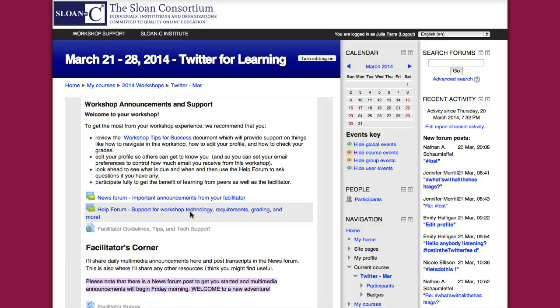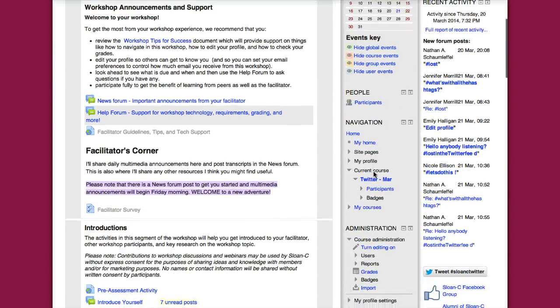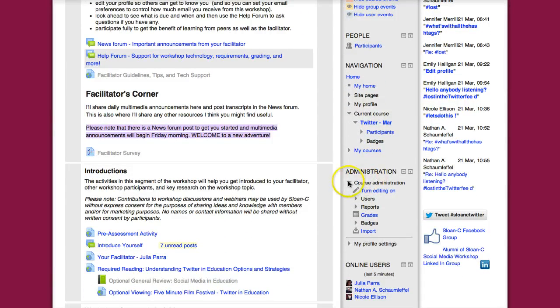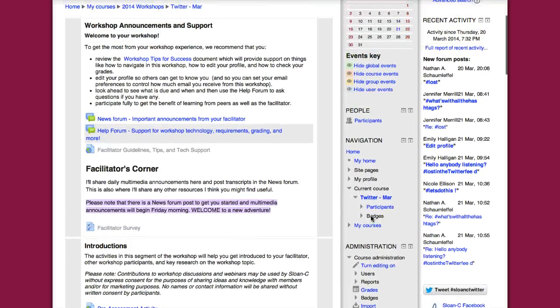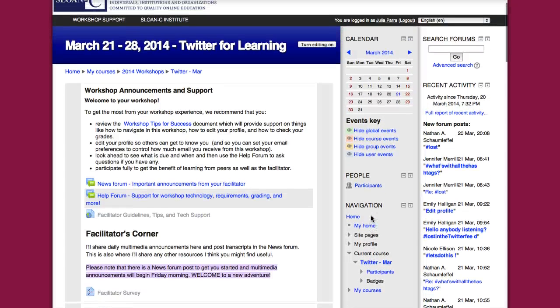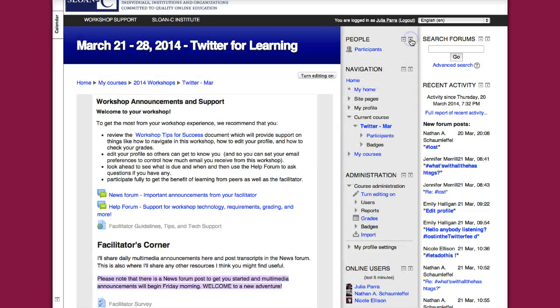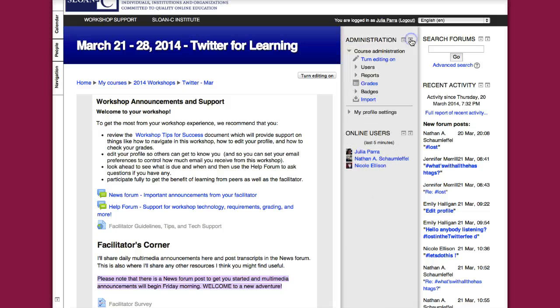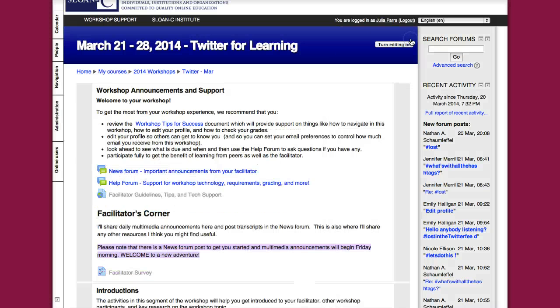Some things to remember. On the right over here, we have an administration block. You need to make sure that the little arrow is turned down so that you can access your grades. Notice that there are all of these blocks, and one of the things that I like to do is dock my blocks. So if you like a little less activity on your page, this is a strategy for you. Note these little tiny arrows that allow the blocks to be docked.